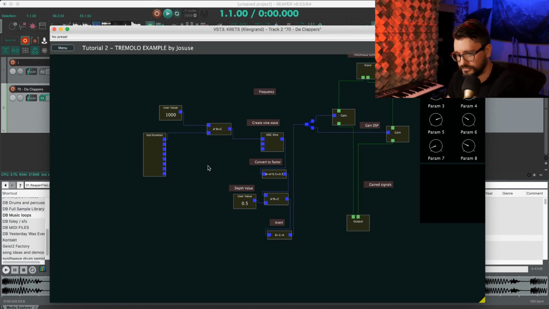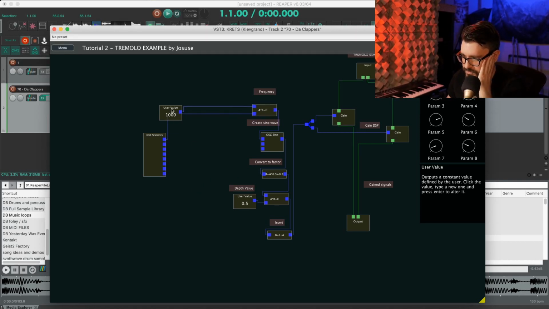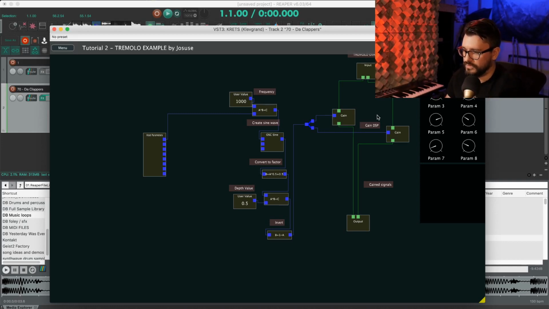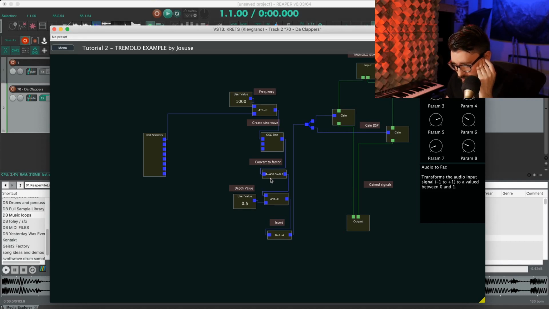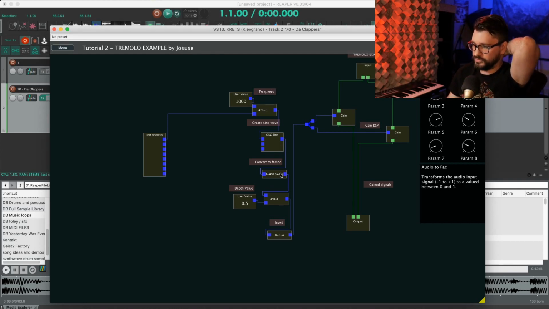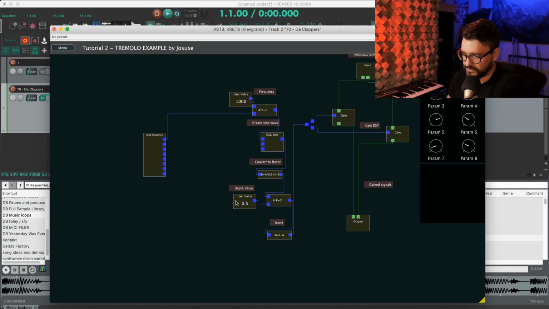All right, so let's replace some of these other things. So we've got the frequency on a knob. So the sine wave goes into another, no wait. For some reason I thought there was two there. Hello everyone. Convert to factor. So converting to factor, audio input signal between -1 and +1 to a value between 0 and 1.